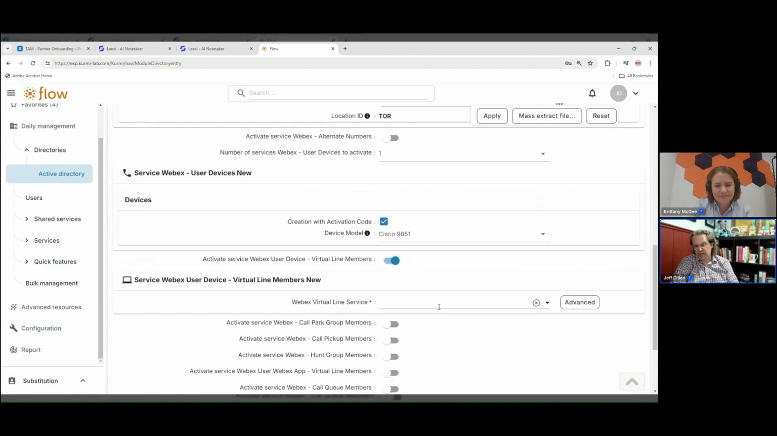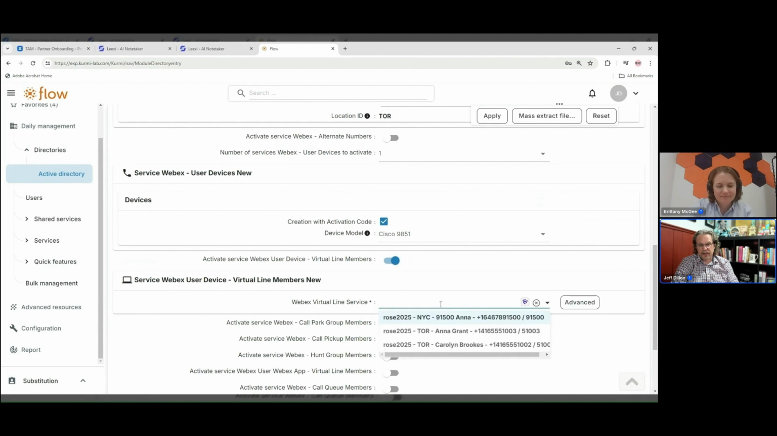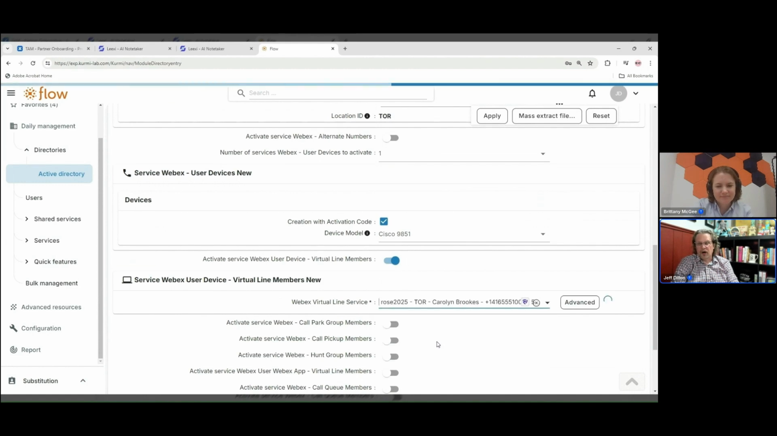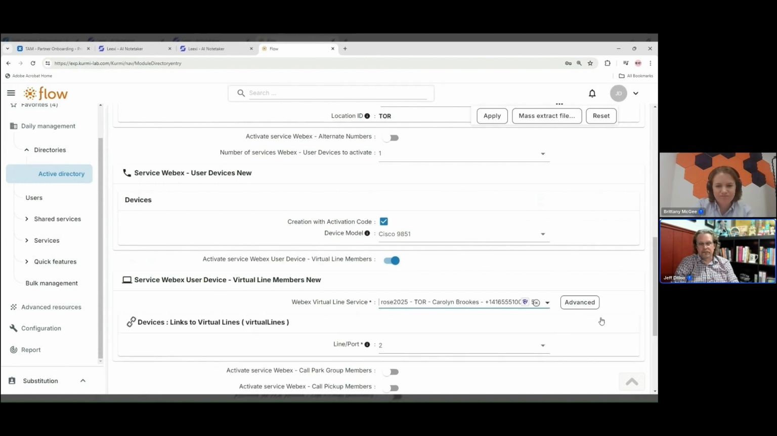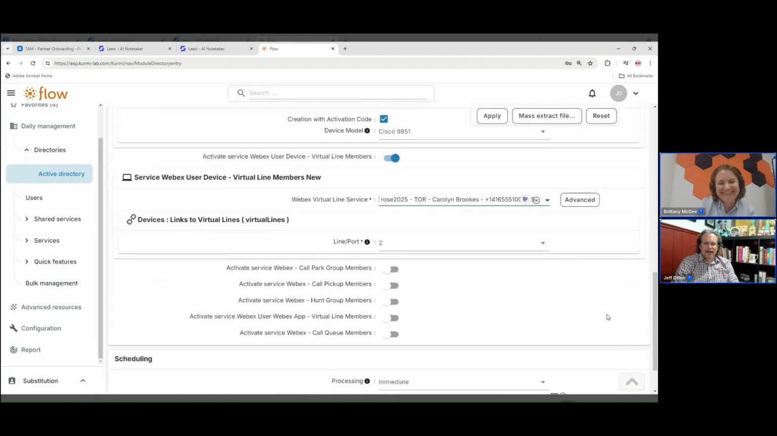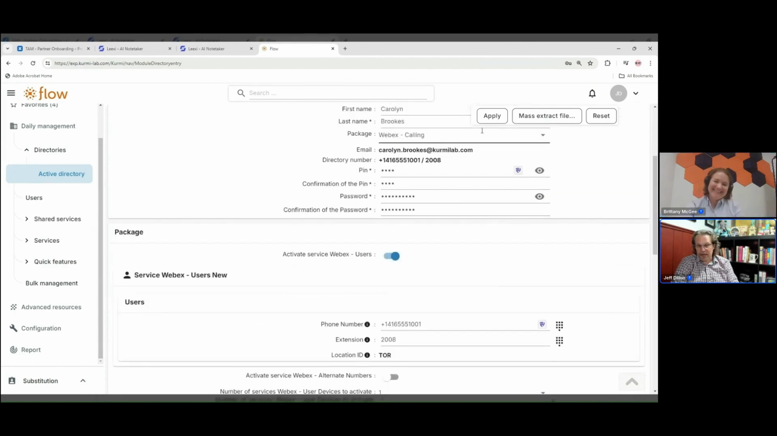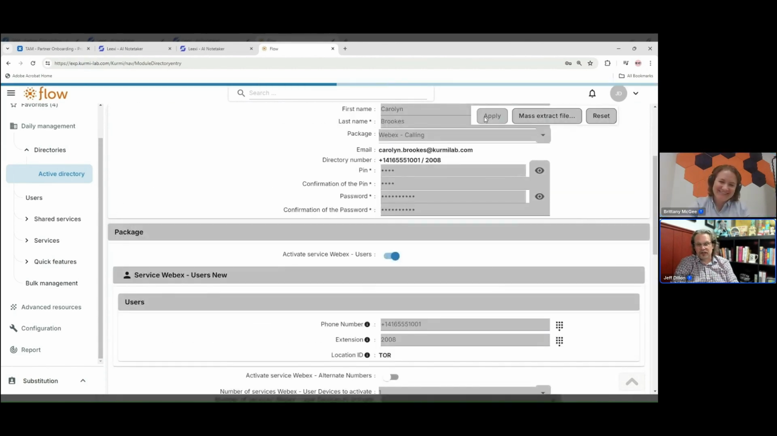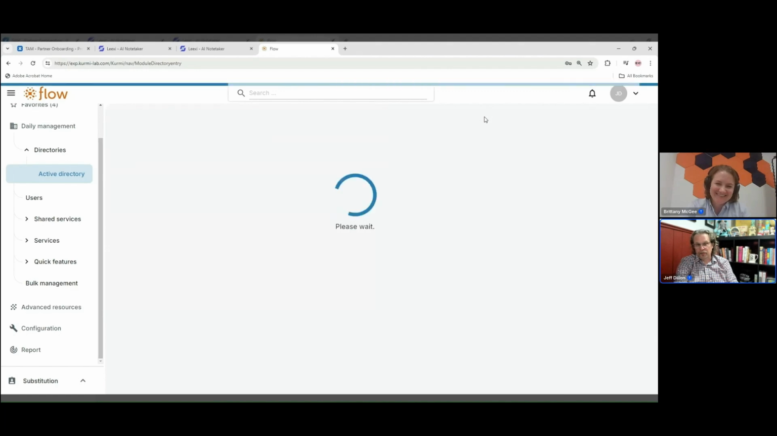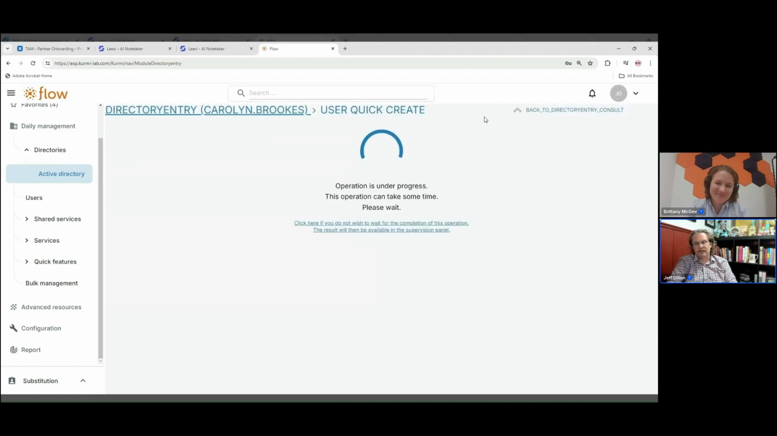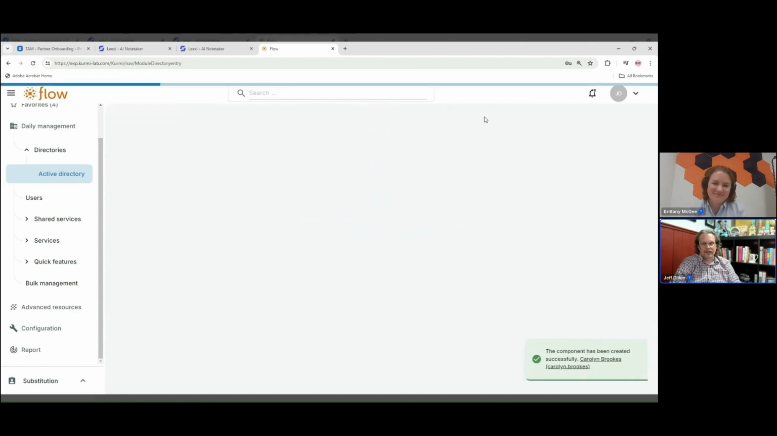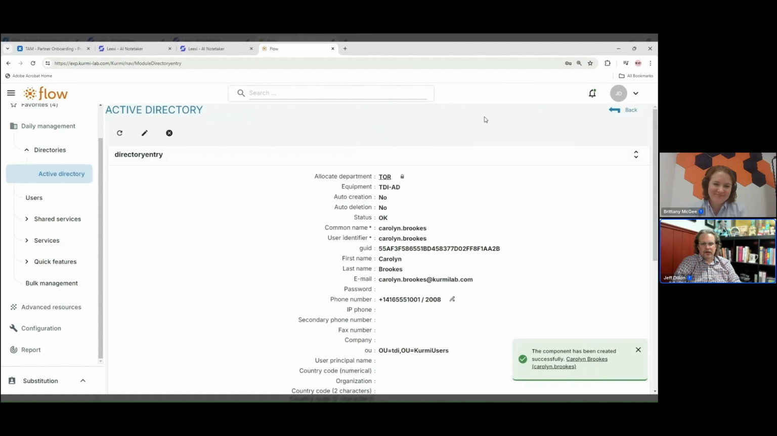I will also add them into a virtual line group, in this case making it very simple, all in one common workflow. There it is again. We're going to do it immediately, and that's it. That's all it took, instead of having to go through pages and pages of process. This is actively calling out to Webex right now, making the change. Sorry, it's taking a second there. Okay, but that's already done.